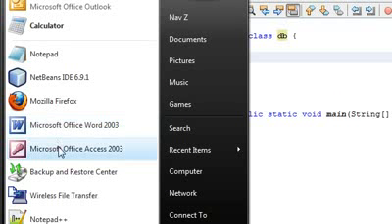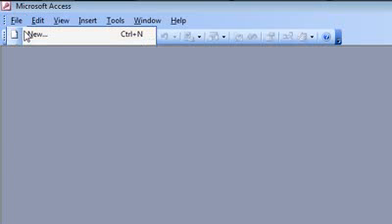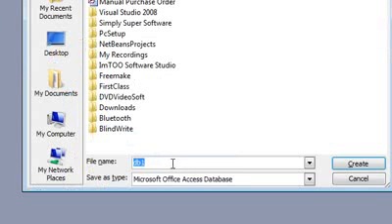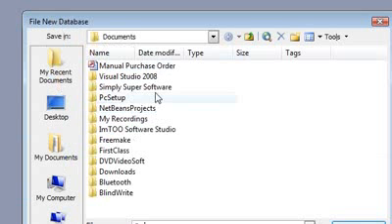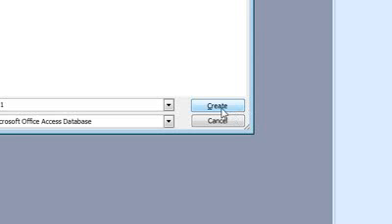I believe you guys already know how to create an MS Access database. So here I open my MS Access, File, New, and then Blank Database. And then we need to name our database. I'll name it DB1. And I will save my database where my NetBeans project is saved. So I will just save my database there, Create.